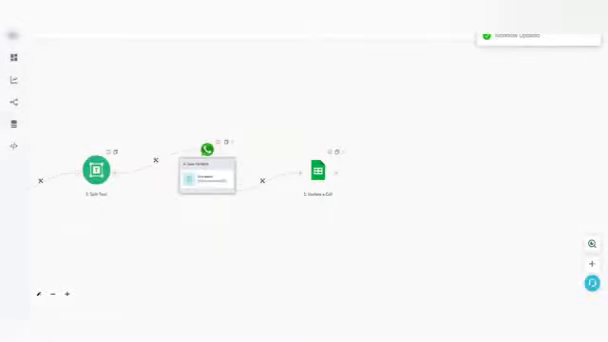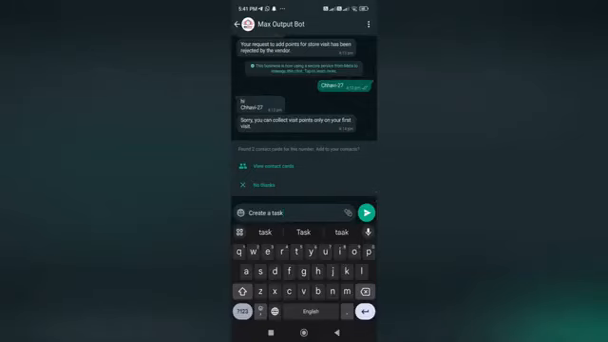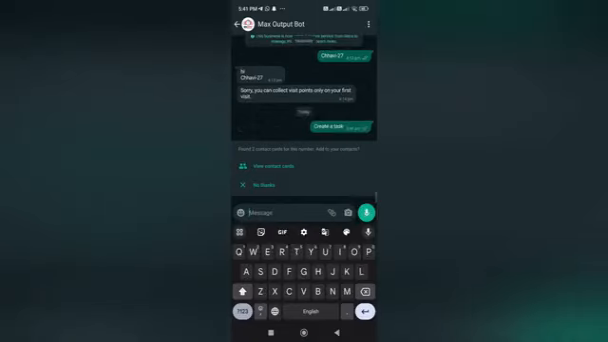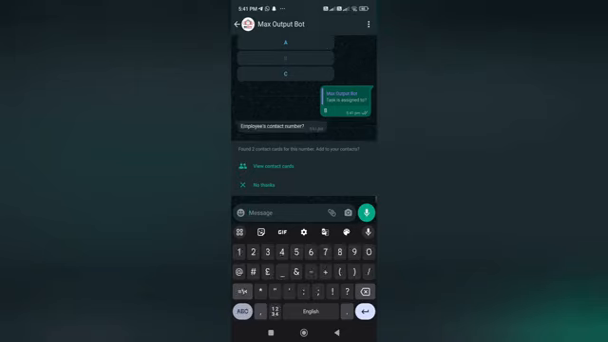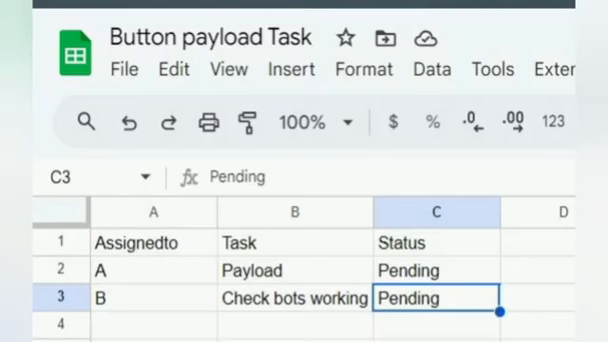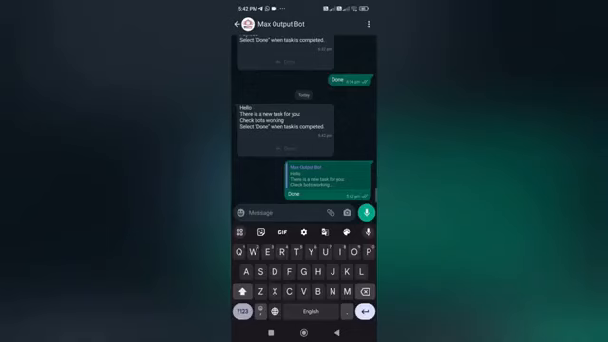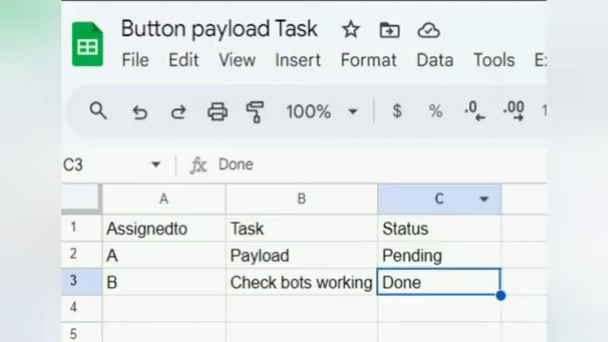Now let's run this bot once. So here my trigger keyword was create a task. As soon as the keyword was sent and the question answer part of the bot was completed, a message was sent to the employee and the task was successfully added in our sheet. So now when the employee has selected done, we can again check in our sheet that the status is updated to done.